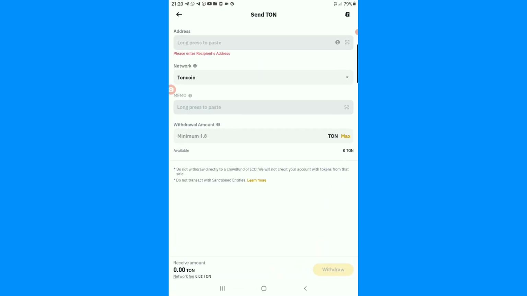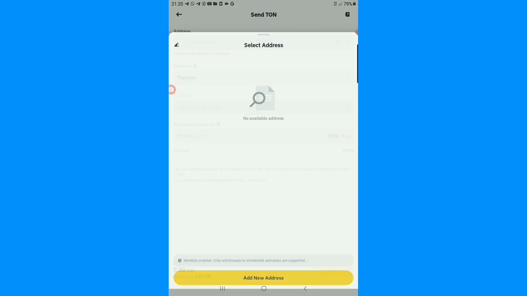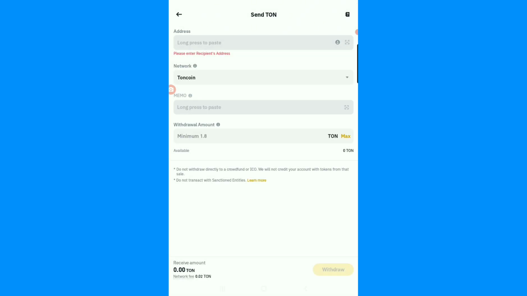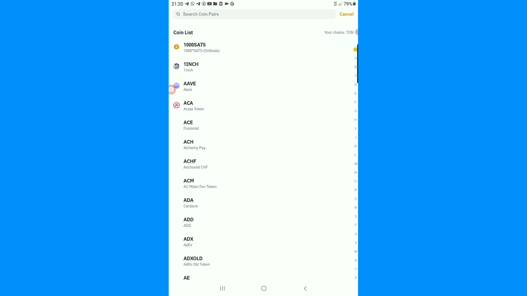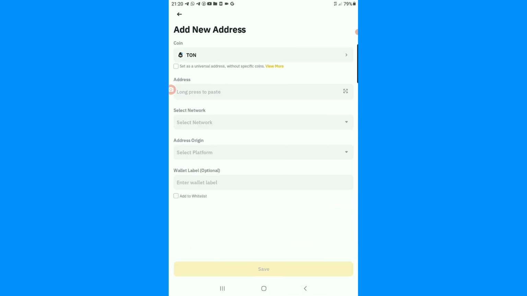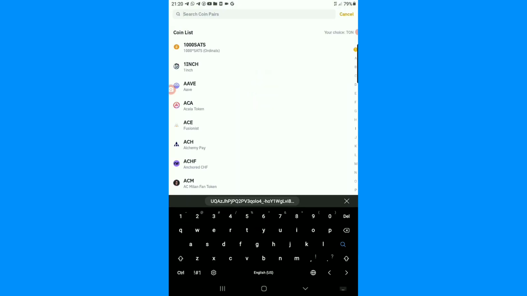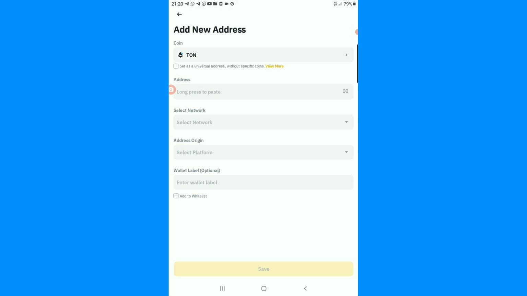So on my Binance app, I'm going to paste the address and also add new address, and also write the name of the coin, which is Tom. Select the coin, which is Tom. Paste the address. Okay, I'm selecting the coin, which is Tom. And now I'm going to paste my address and select network.